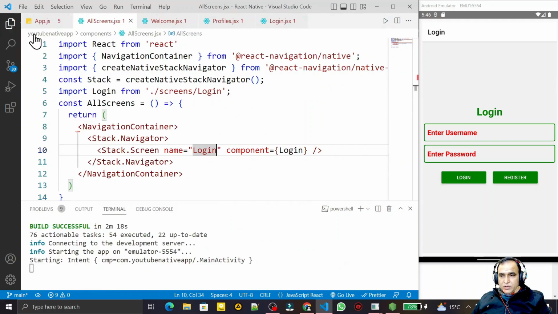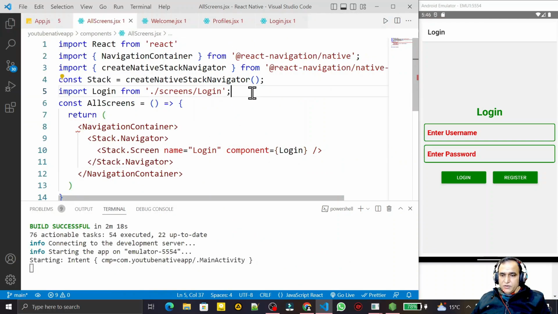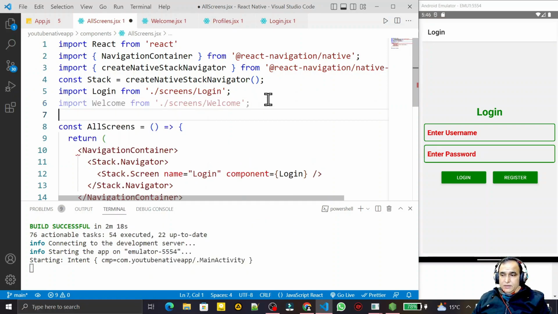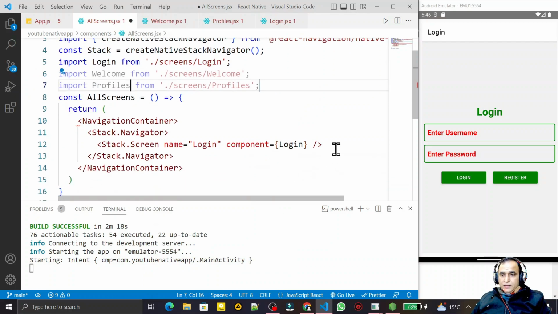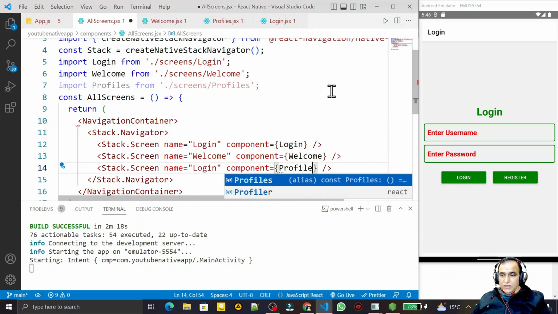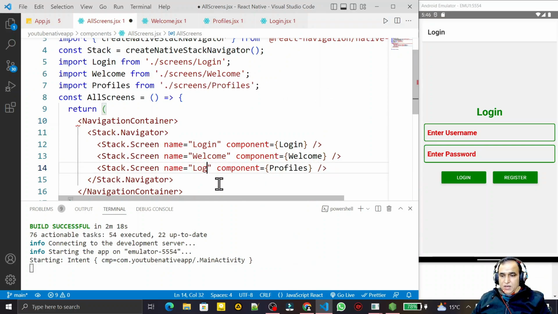For that, what I have to do, first of all I import here. Import, I say welcome, automatically we have it. Then I say import profile. Then I import here. Then I need to copy these two lines. Here I say welcome, and here I pass welcome. Now here I pass profiles, and here I pass the name profiles.